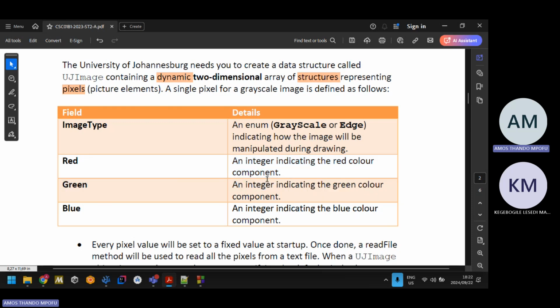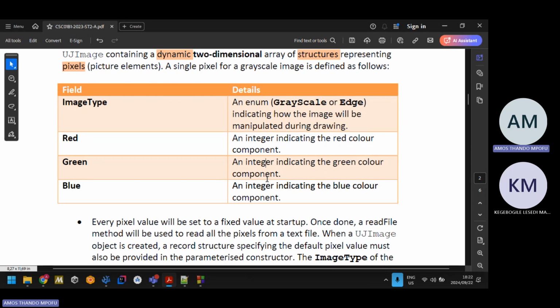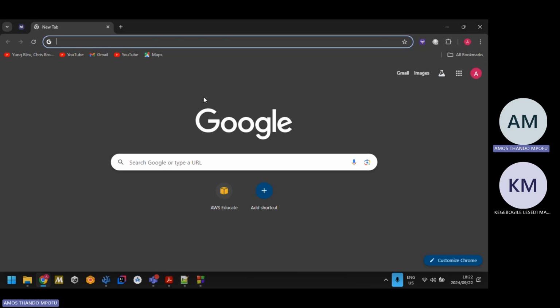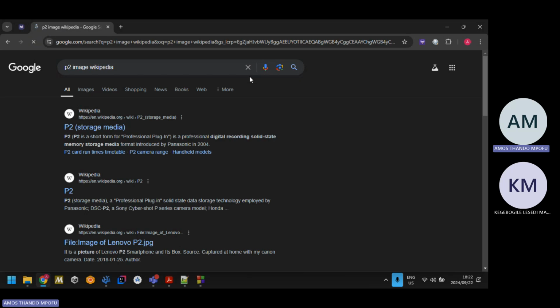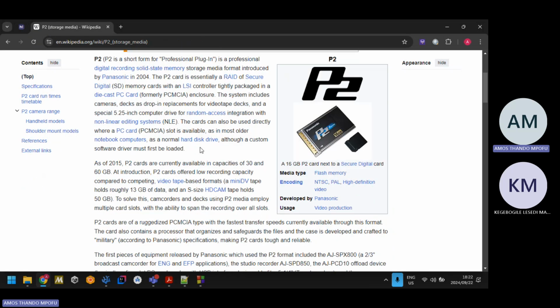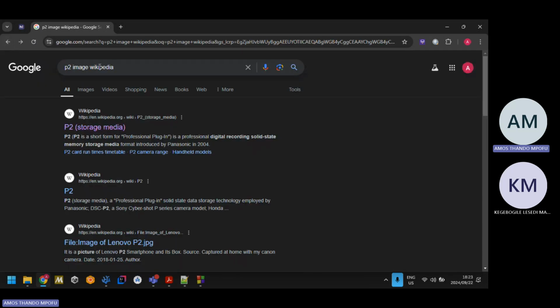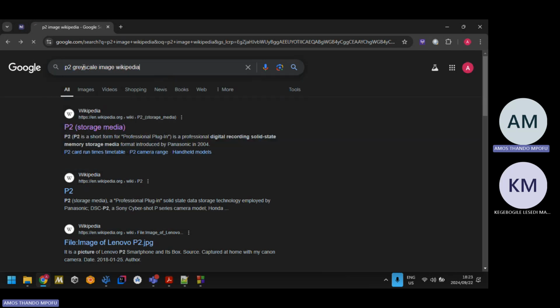So it's grayscale, but this is weird. Let me think. Grayscale. Oh, there are different ranges for grayscale. We still have red, green, and blue. Let me just double check. So let me open and say P2 image Wikipedia. Okay, let me say grayscale image Wikipedia.